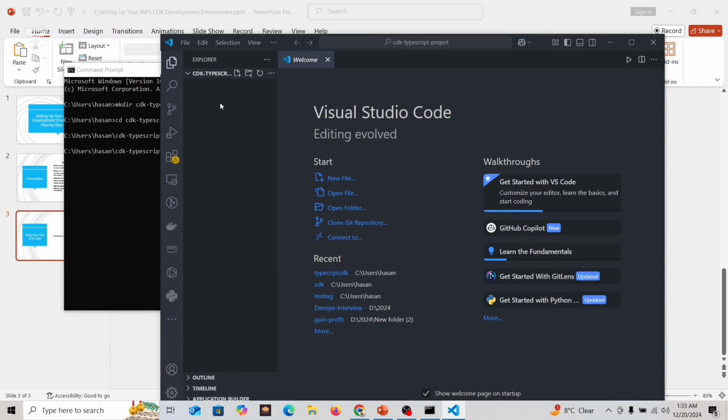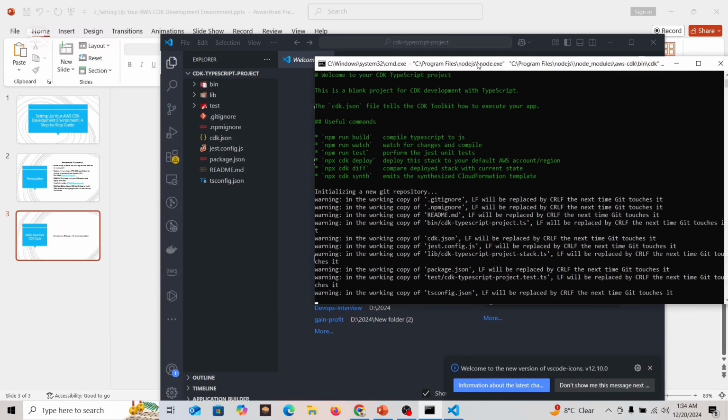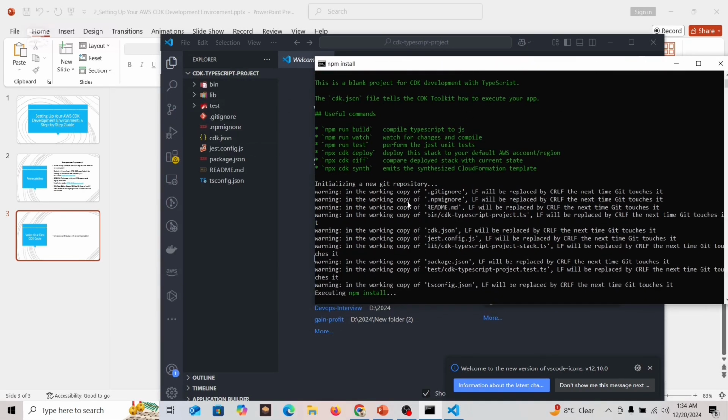We will create an AWS CDK template using the CDK command. This command will create a CDK template in TypeScript. We will go to the command prompt and write our command, cdk init app --language typescript, and enter. This command will generate boilerplate code in our TypeScript folder. Here you can see this command will create a bin folder, lib folder, and test folder as well. And there is also a package.json file where we have our dependencies installed in this project.